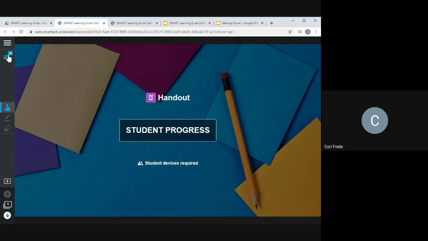Now your students, when they log into Hello Smart, they can flip between their teachers. So if you are the biology teacher and the math teacher is also doing an asynchronous Smart Learning Suite lesson, they can switch between teacher A and teacher B. You as the teacher must only have one notebook open.